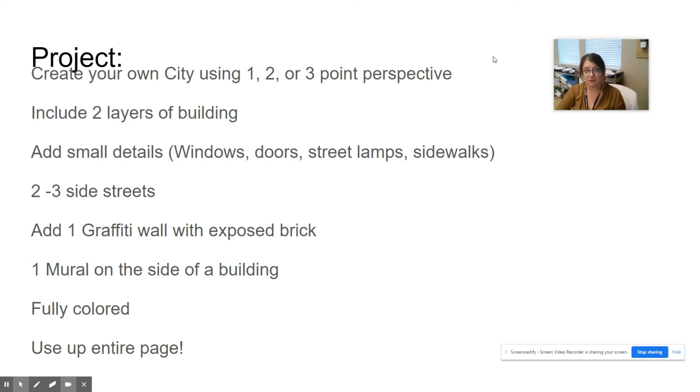Keep in mind that 1 point perspective is the easiest, 2 point perspective is medium, and 3 point is hard. So choose your ability level, or if you want to challenge yourself, go ahead and do that. But really choose which one of those three that you feel like you can accomplish and accomplish well, and go ahead and do that type of perspective.